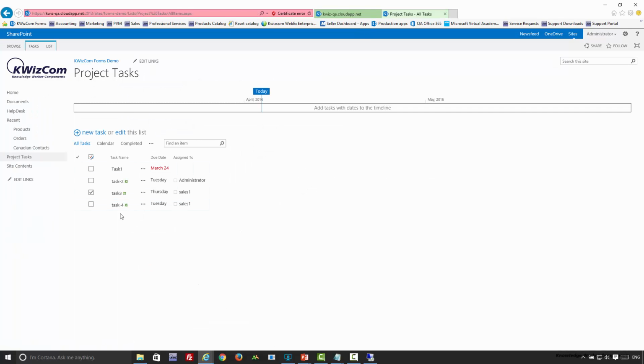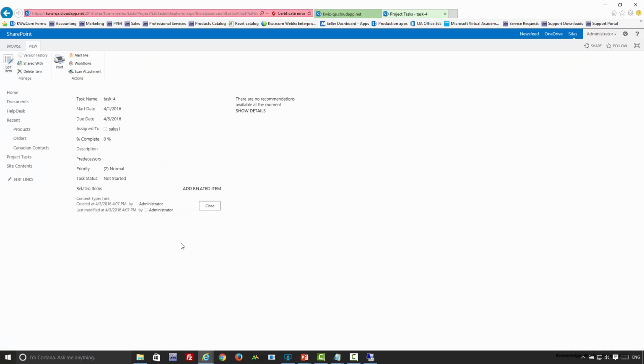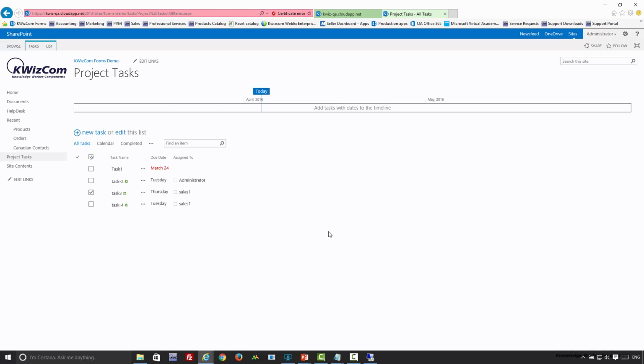Okay, so let's look at task number 4. I should see a custom ribbon button. I don't see any ribbon button because one of the conditions was that the task is assigned to me, but this task is not assigned to me. It's assigned to Sales 1 user, and I'm the administrator. So of course, I shouldn't be able to close the task. Let's open task number 2, which is assigned to me.